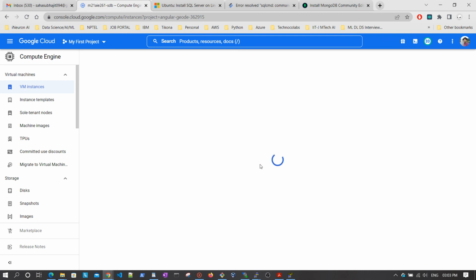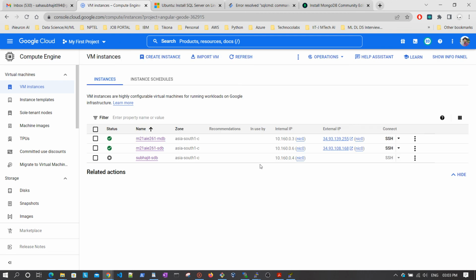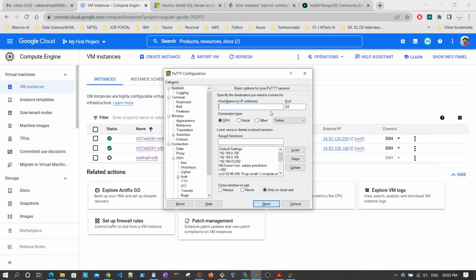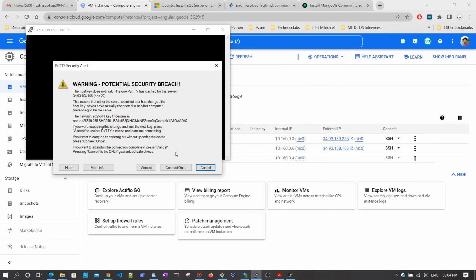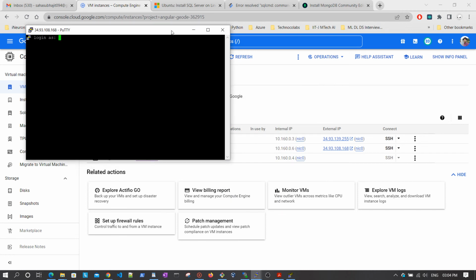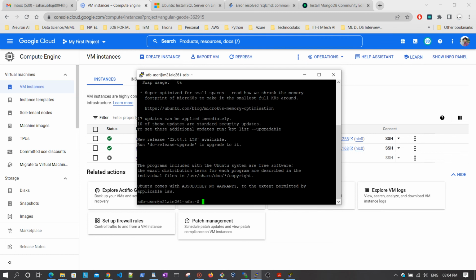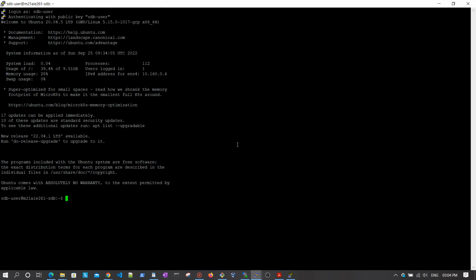Now we need to copy the IP address for this HTTP VM instance. This is the IP address. I'll copy and paste. This is the IP address. Let's try to connect. Username is HTTP-user. Yeah, so we are connected via putty for this server as well.